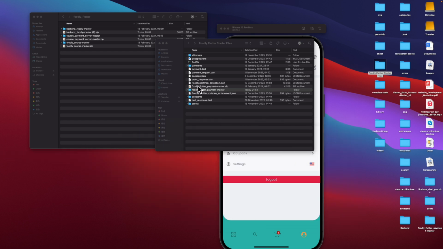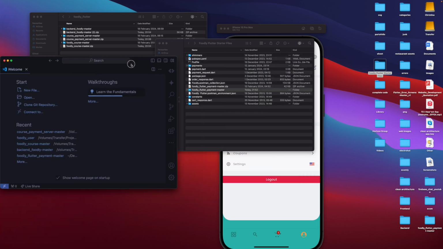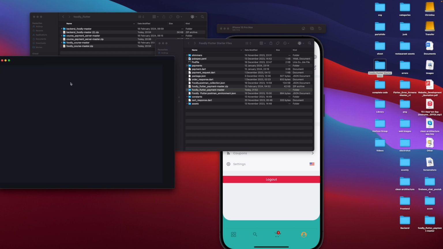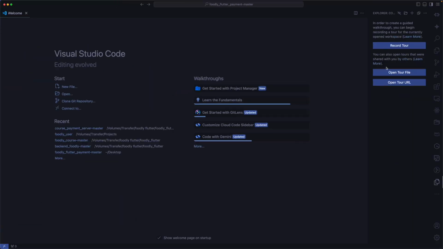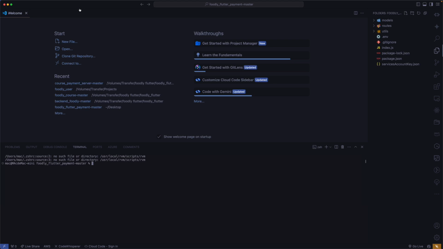Now that we extracted our server, we can go ahead and create a new window. After creating a new window, we drag and drop the payment server in here. So we have our payment server. First we need to install dependencies, so we open the terminal and run the command npm i. Our dependencies are going to install.